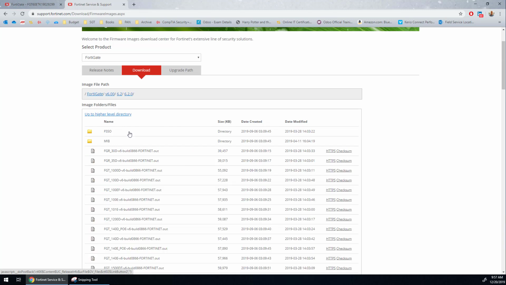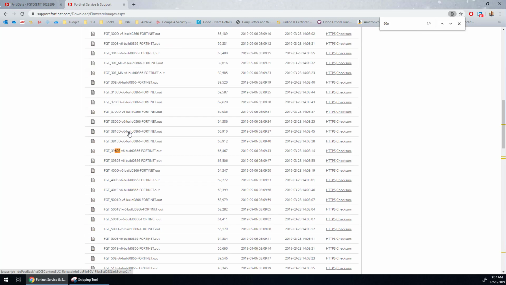After we navigate through the file tree, we need to find the file for our model. For this instance, we are upgrading a 60E firewall. When you search on this web page for 60E, you first land on a higher end model. Skip that, and you go to the next result, and you'll find a block for your model. The models sometimes have different flavors, such as PoE or DSL. For our purposes, we just want to stick to the regular 60E firmware.